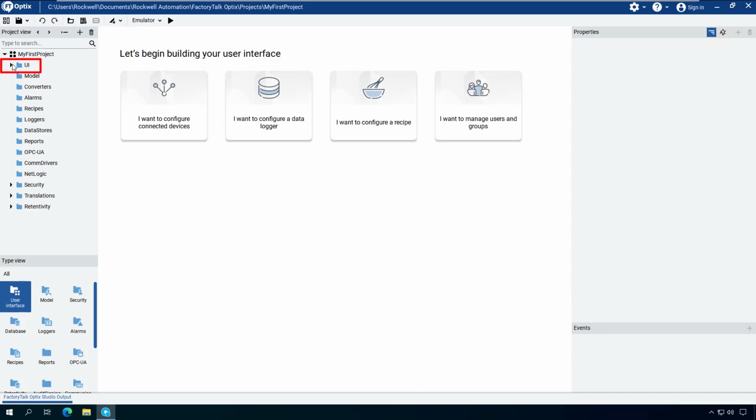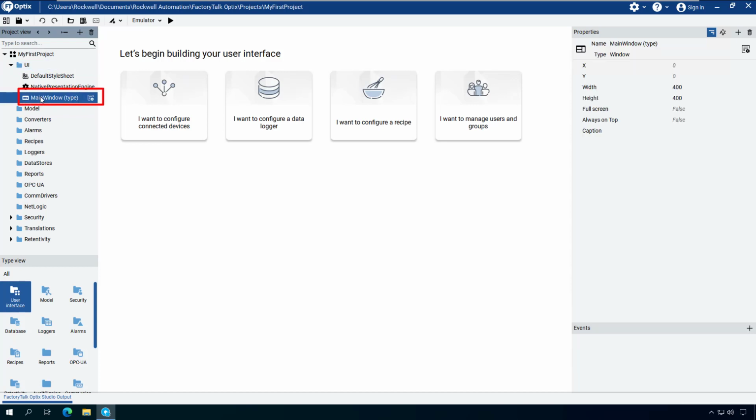clicking on the small black triangle on the left-hand side of the folder. You will find three items here: the default style sheet, the presentation engine, and the main window. The default style sheet and the presentation engine will be explained in another video. Select the main window with a single click.